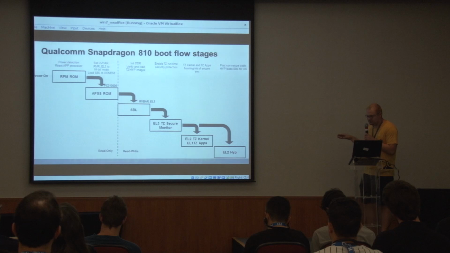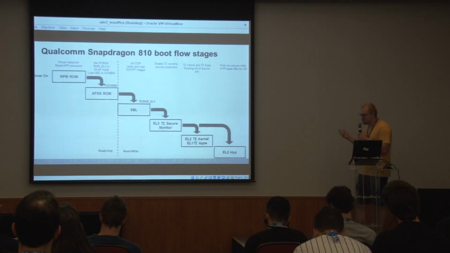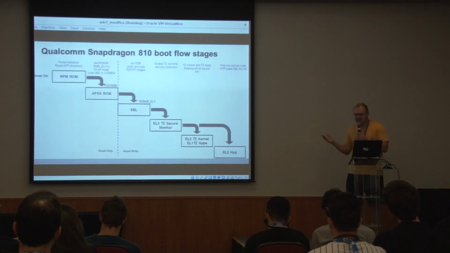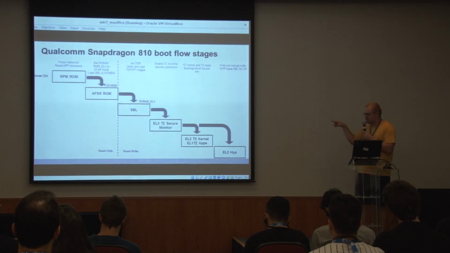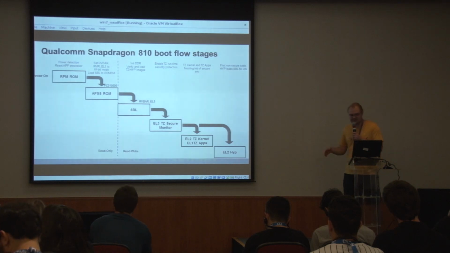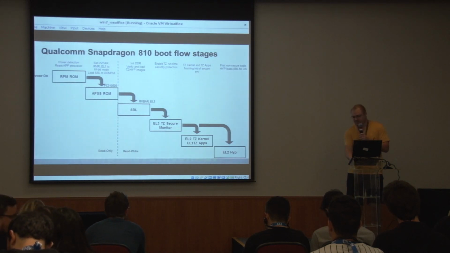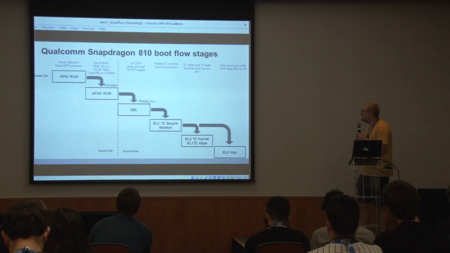Then the first code which is untrusted, running in the system, is the hypervisor. Basically the TrustZone kernel will trigger the hypervisor code to continue the boot flow, and then the hypervisor will initialize the operating system and so on and so forth. That's the boot sequence for ARM.